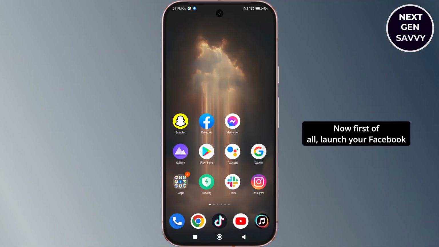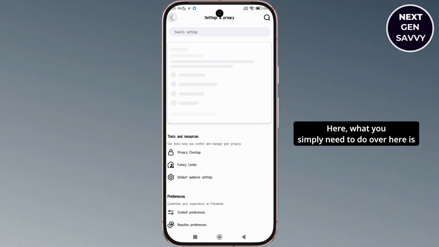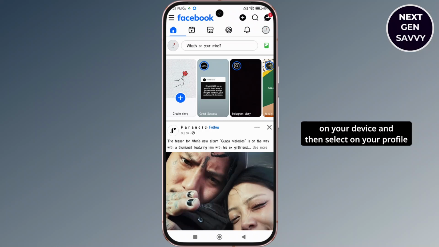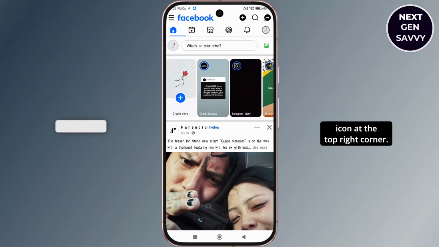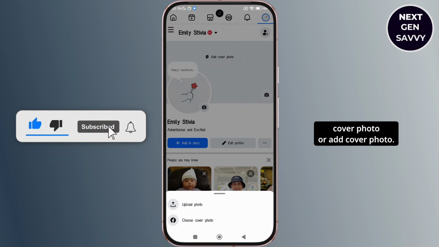Now first of all, launch the Facebook application on a device and make sure that you're logged into your account. Here, what you simply need to do is make sure you have a stable Wi-Fi connection on your device and then select your profile icon at the top right corner. So here, let's tap on the cover photo or add cover photo.